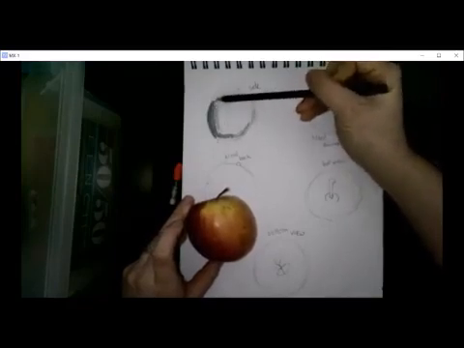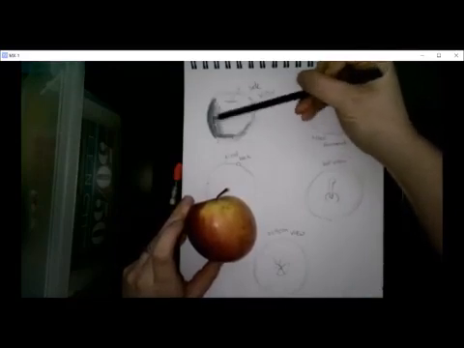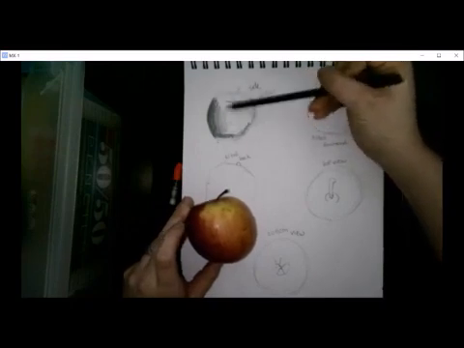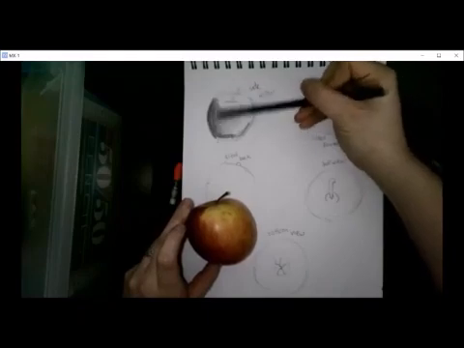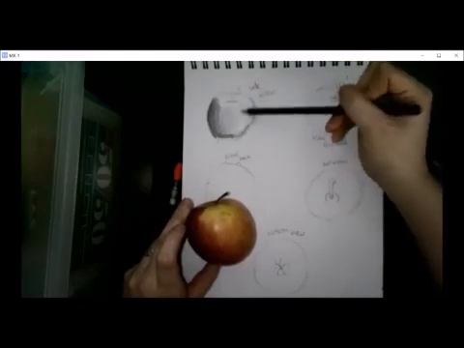Remember, I've said this all year. You want to use smooth transitions to show the difference between your shadows and your highlights. It should be a smooth transition from your shadow to your midtone. This transitional area.